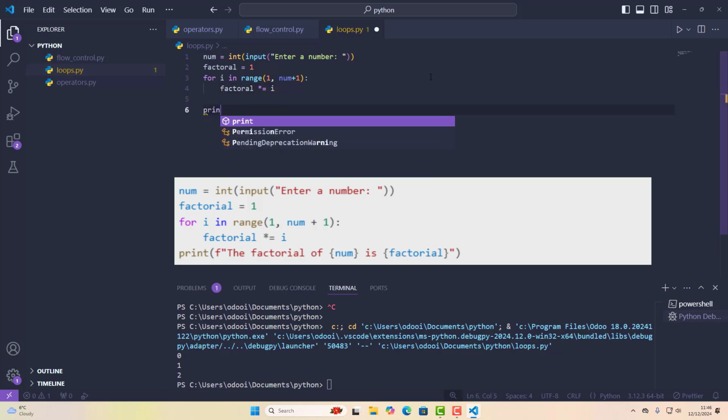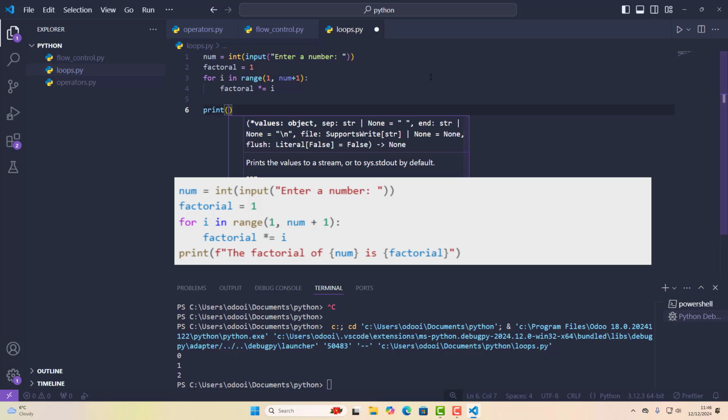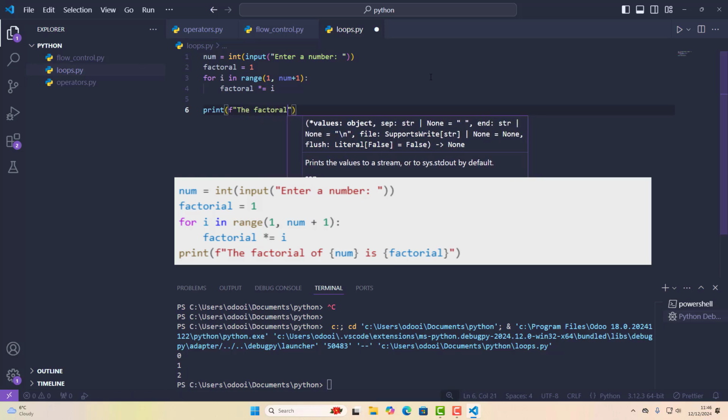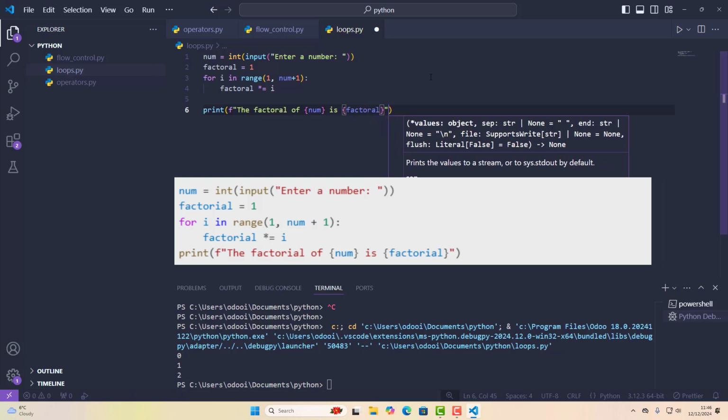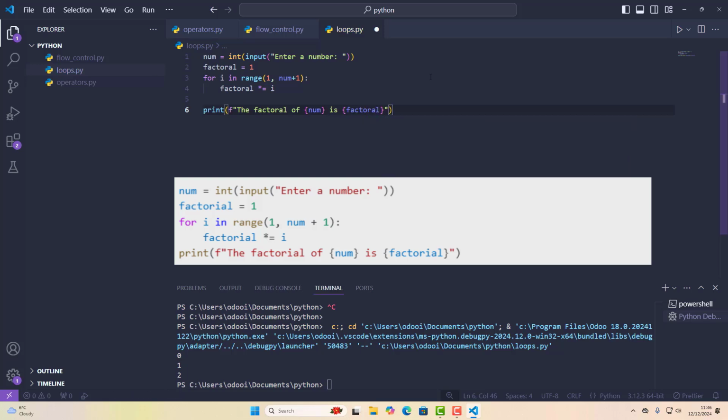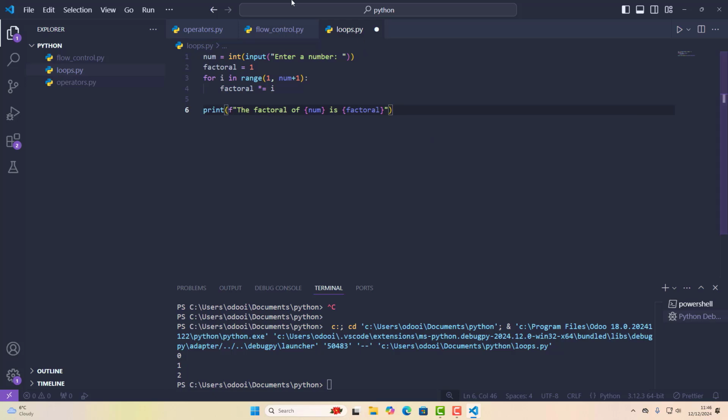And then print. We are using an f-string: the factorial of num is factorial. Right. Okay, let me just run.